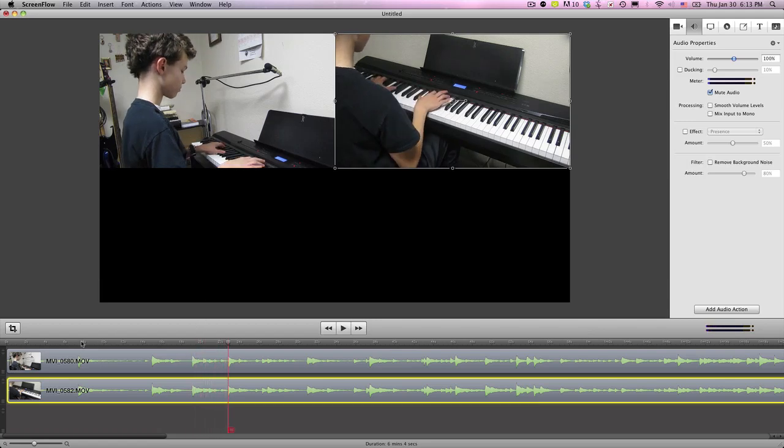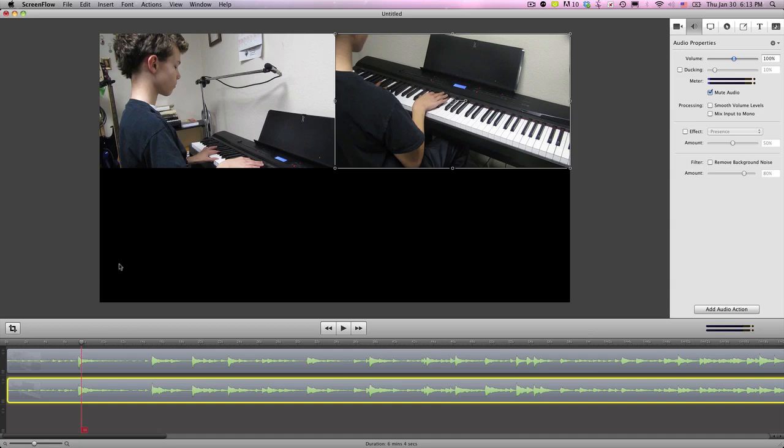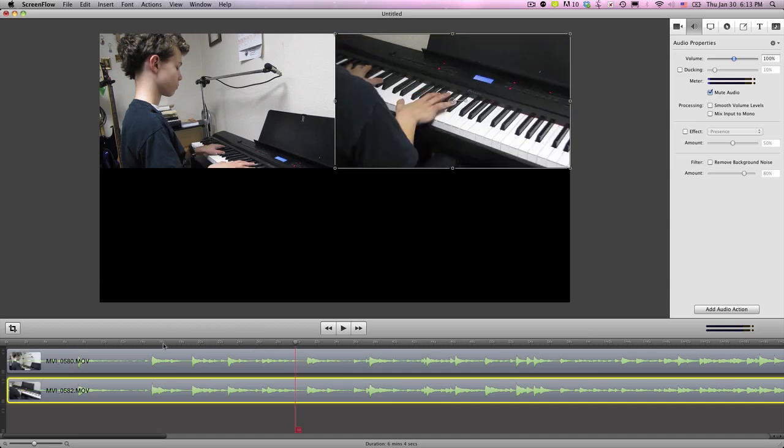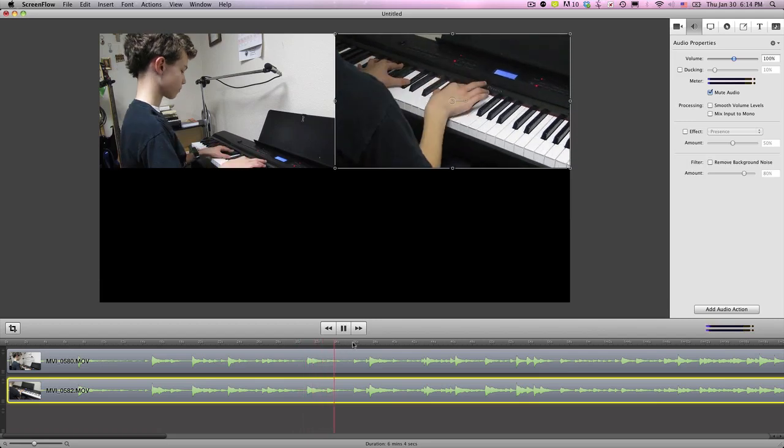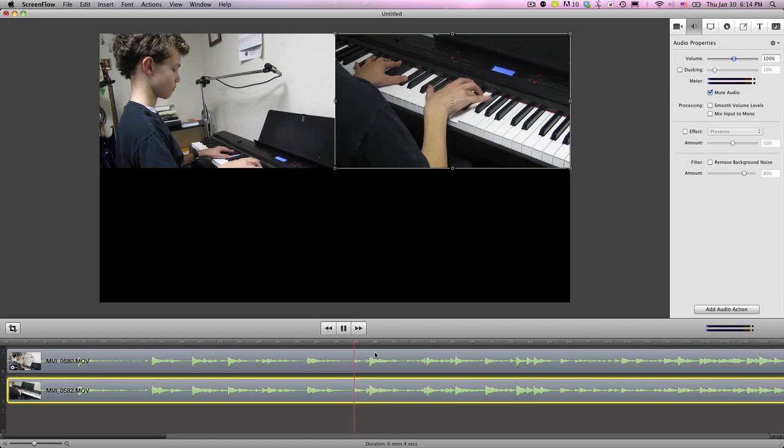Basically, I could do the same thing. For example, when he starts, I want this full area here. Then I'm going to play through, and as I play, I can say that I want all of this to be just him. And now when he hits that G sharp here, that's when I want that other part to play.